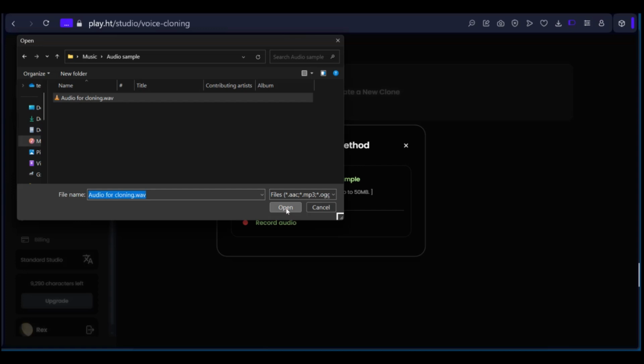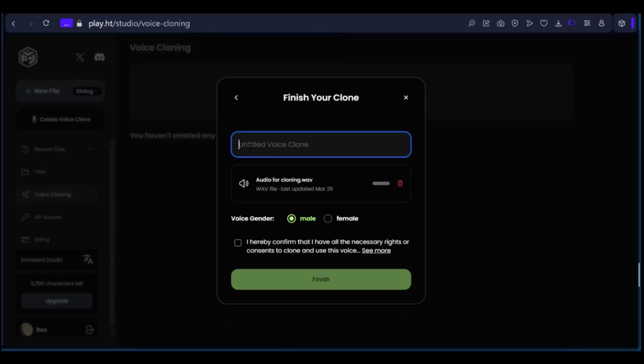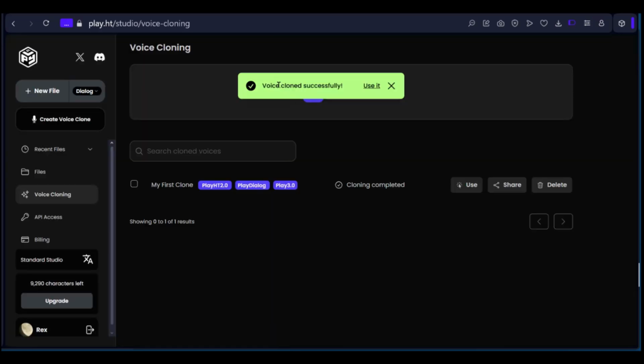Click on it, click on open, and then you're going to give it a name. So you have my first clone, and it's a WAV file, and you're going to choose if it's a male or a female voice. After that, you can click on the check for confirming to have the necessary rights and consent to clone this voice. So I'm using my voice, so this is really fine. So go ahead and click on finish, and you can see the voice cloned successfully. That was pretty fast, and we're going to try to use it.